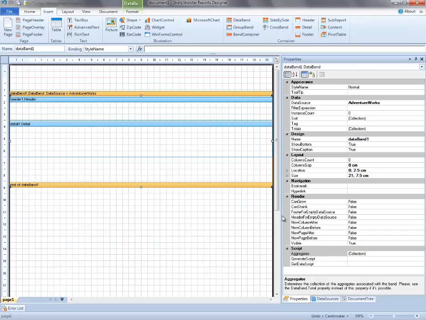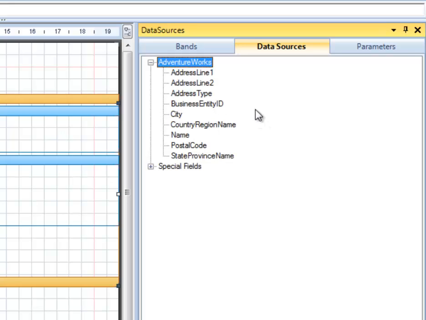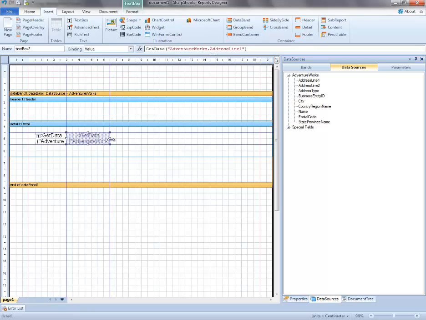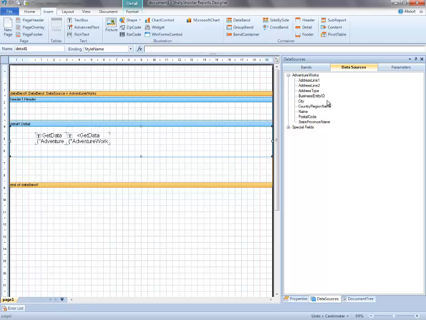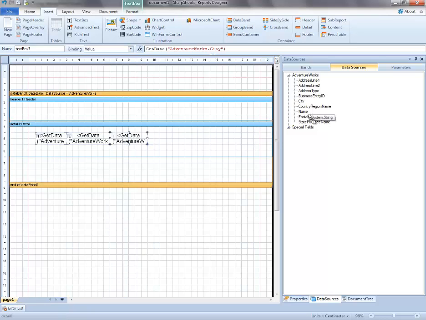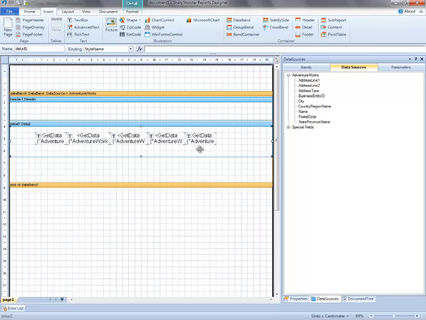Let's add some data. Go to the Data Source tab. Find AdventureWorks, open it. You can see all available fields of the data set here. Let's drag the name field. Address line 1. We will not use the second line to simplify the report. Then we will show a city, and state province, and country region, which will be the last one. You can see that I placed all the data in the detail band.